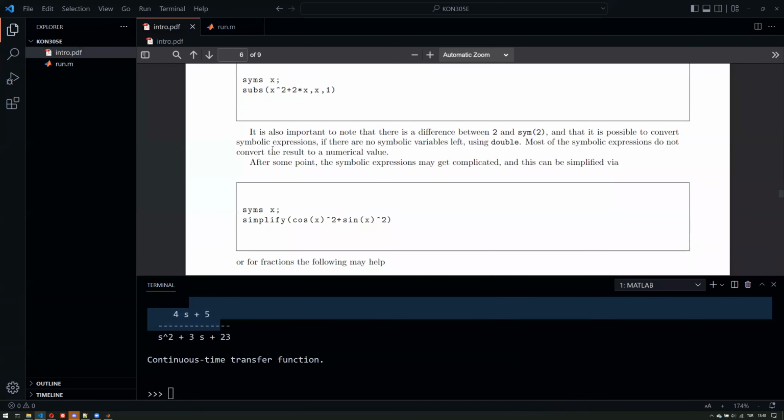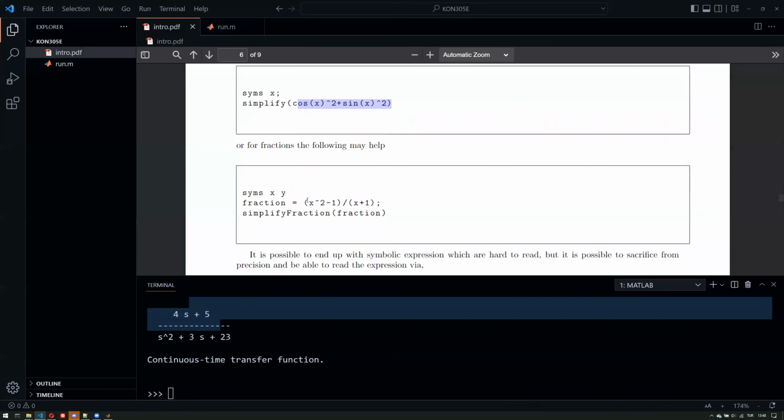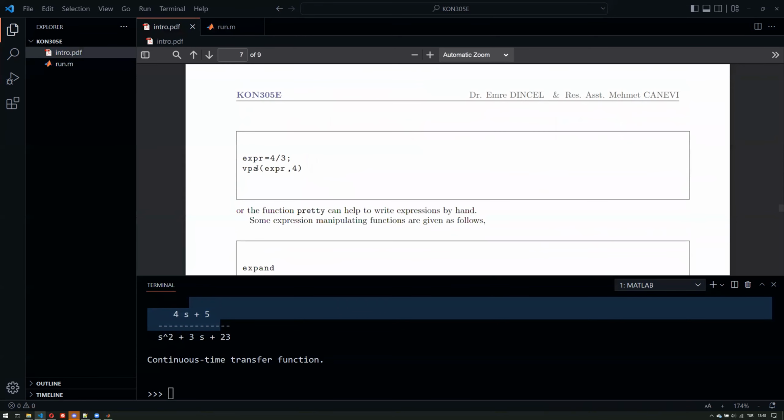So subs is important, simplify is important. If you simplify, it tries to simplify the expression. If there's, for example, cosine square plus sine square of the same argument, then this will be reduced down to 1. Simplify fraction, yeah, if you need it, you can use it.